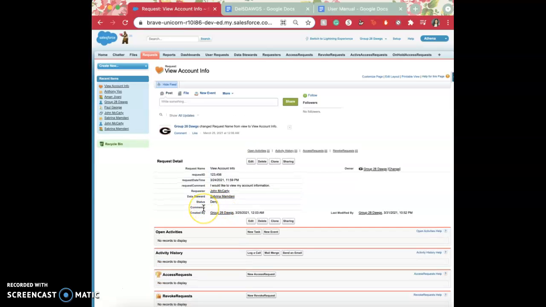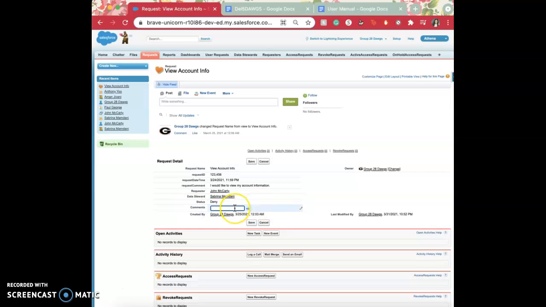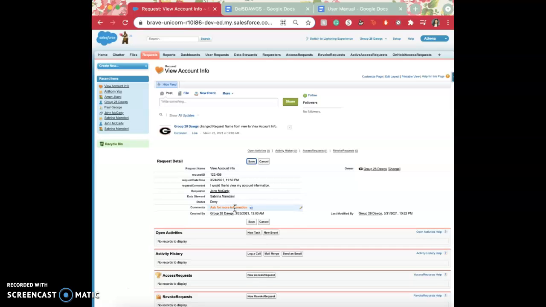And then another acceptance criteria for this sprint is to have a space to write additional comments in the comment section. As you can see below status, we do have the comment section. Just double click and you can just simply ask for more information. And then just click save.